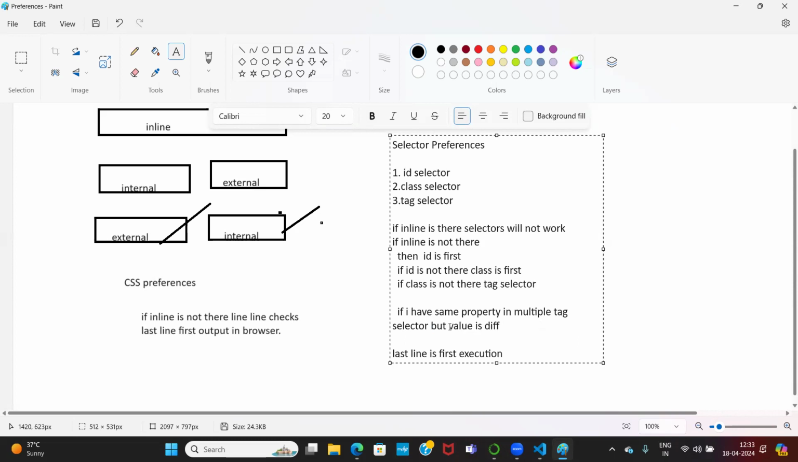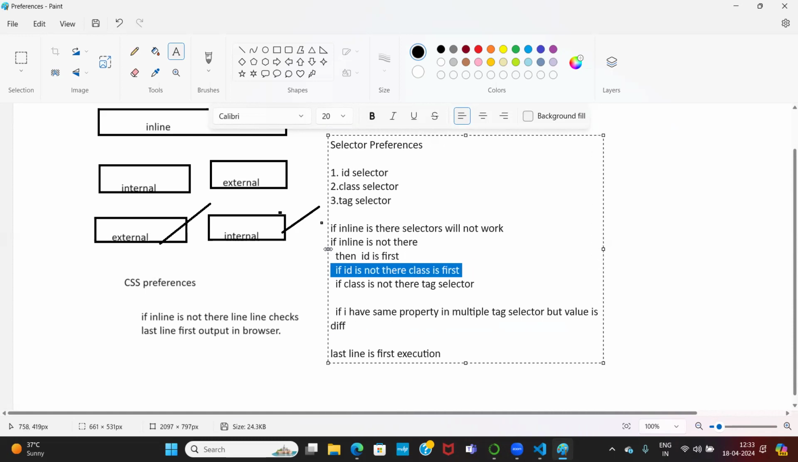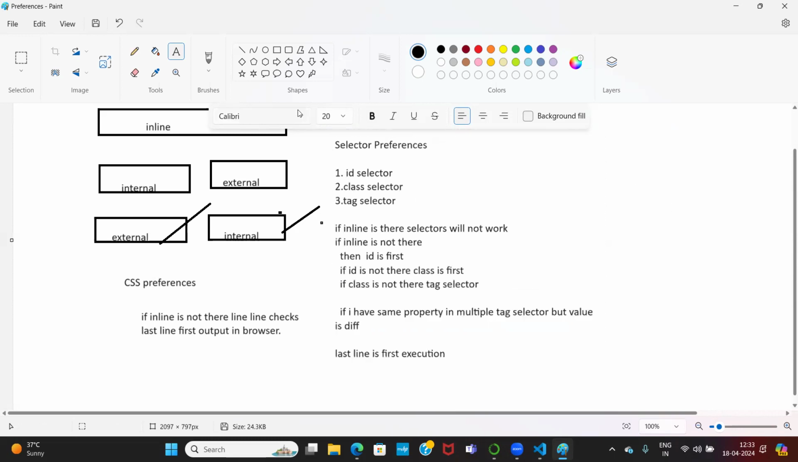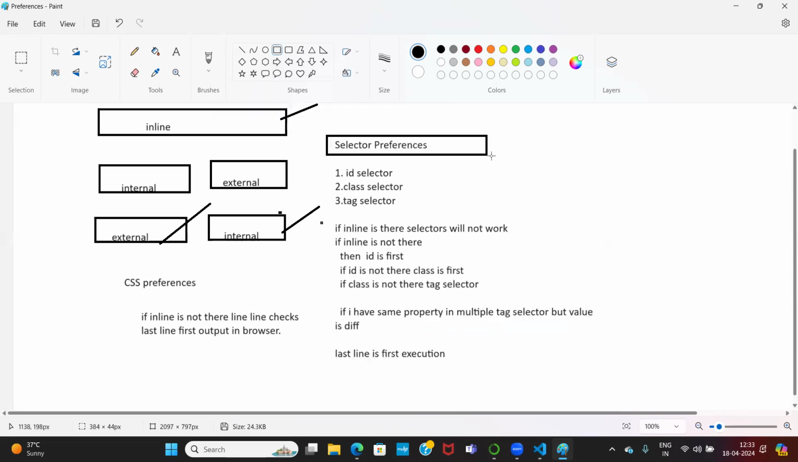Already we executed this program. Red, blue, green: green will go. Blue, green, red: red will go. Red, blue, green: green will go. If you have the single selection, but if class is there, class will go. If ID is there, ID will go. Getting my point? This is about the selector preferences. You try to understand selector preferences like this. This is called CSS preferences, and this is called selector preferences.